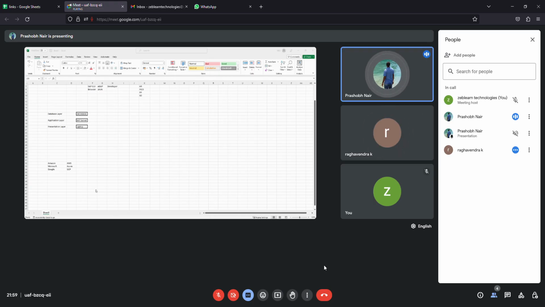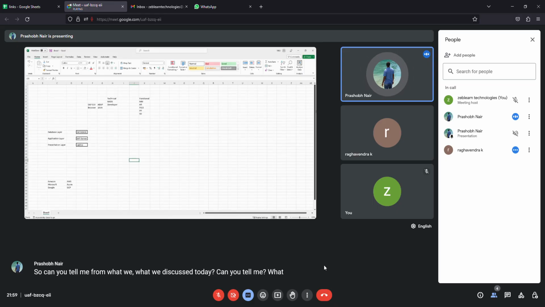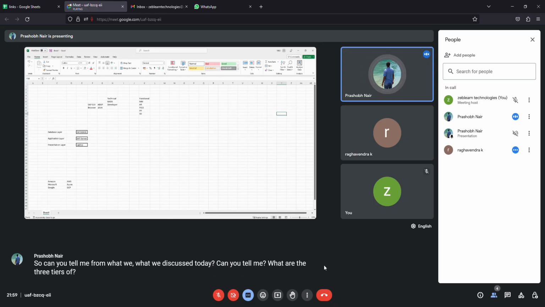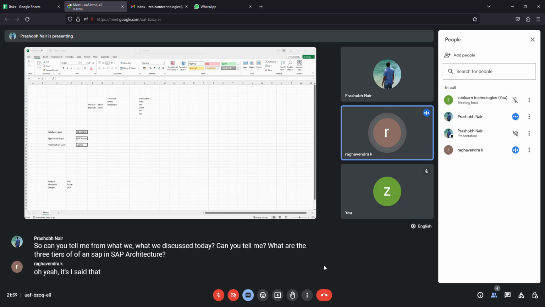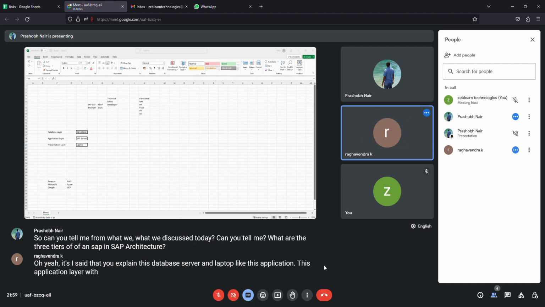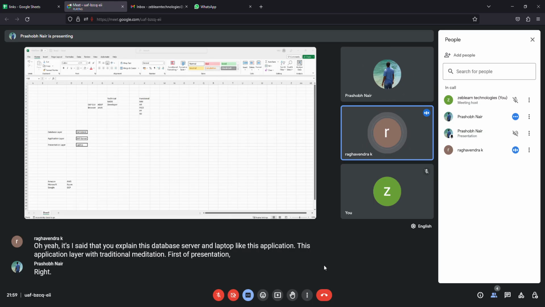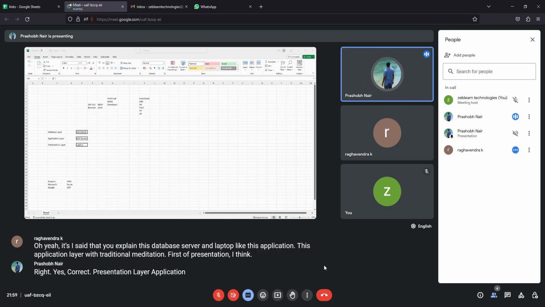So can you tell me, from what we discussed today, what are the three tiers in SAP architecture? Yeah, you explained this database server and laptop. This application layer, this presentation layer, this data. Presentation is there first, then database. Yes, correct. Presentation layer, application layer, database layer.